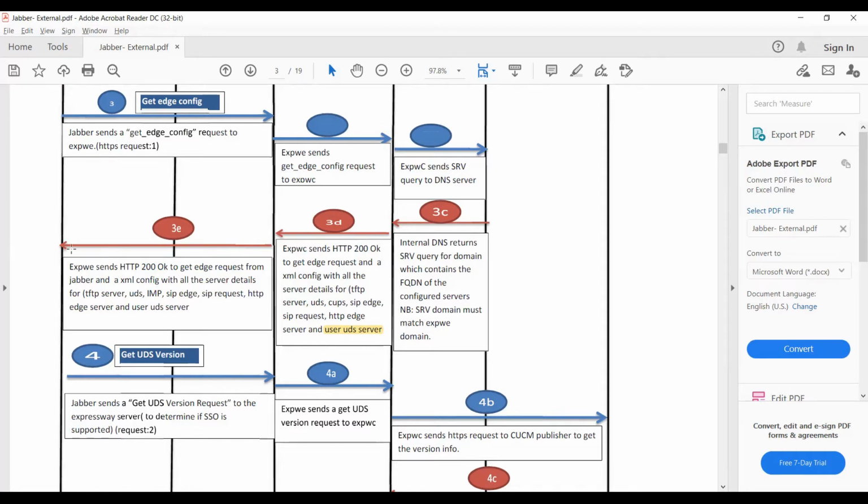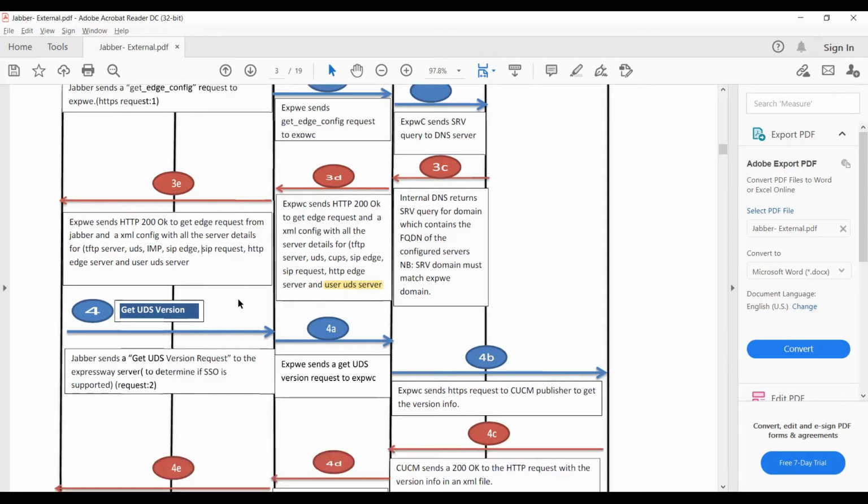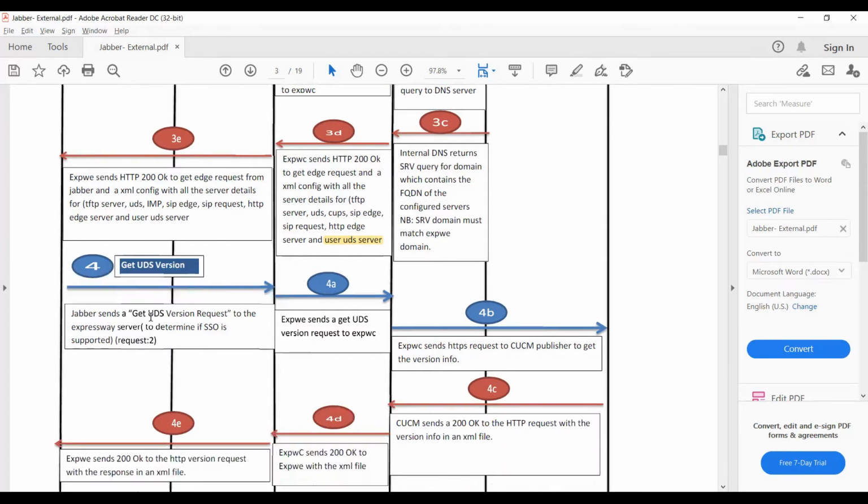Once Jabber receives all these things, it will ask for the UDS version, like what is the UDS version? So it will again send the same kind of request. Jabber sends a get UDS version request to the Expressway server. It will send it to Expressway E only, because the Jabber client can communicate with Expressway E only, and then Expressway E can communicate with Expressway C and all other servers. So what's the main purpose of this UDS version request? It is mainly used to determine if SSO is supported, like if single sign-on is supported or not.